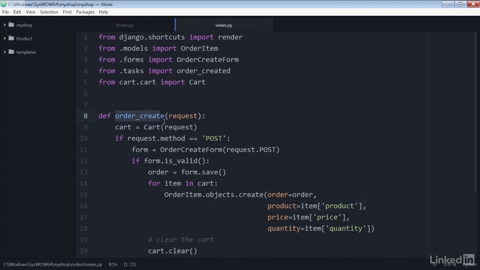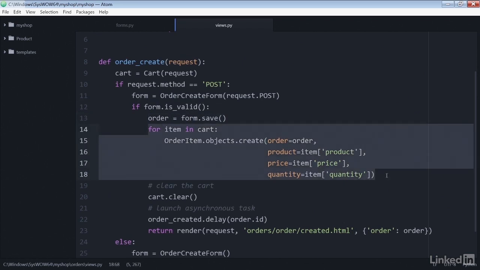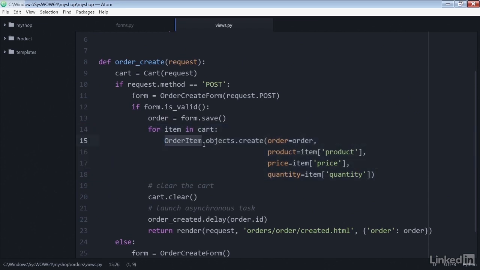In the order_create view, we'll obtain the current cart from the session with cart equals Cart(request). Depending on the request method, we perform these tasks. The first is the GET request, which instantiates the OrderCreateForm and renders the template orders/order/create.html. Next is the POST request. This validates the data that got posted. If the data is valid, we'll use order equals form.save() method to create a new order instance. We'll then save it to the database and store it in the order variable. After creating the order, we'll iterate over the cart items and create OrderItem for each of them. Finally, we clear the cart contents.